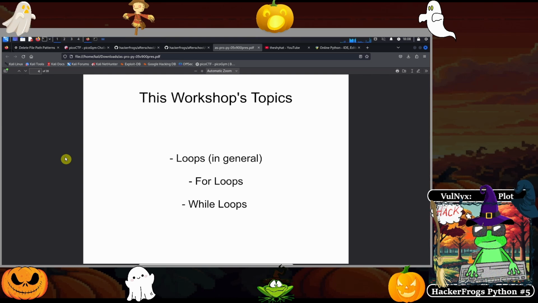So in this workshop, we're going to be covering the following topics. We're going to be talking about programming loops in general. More specifically, we're going to be talking about the two types of loops that we'll encounter inside of Python: the for loop and the while loop. As usual, if you're having any trouble with any of the materials or technical difficulties, please let us know in the chat and we'll try to help you out as soon as we can.